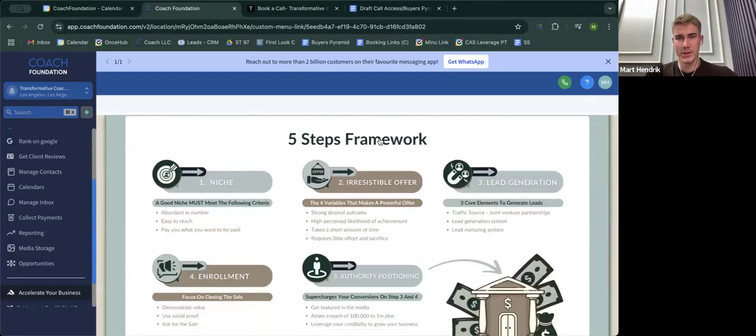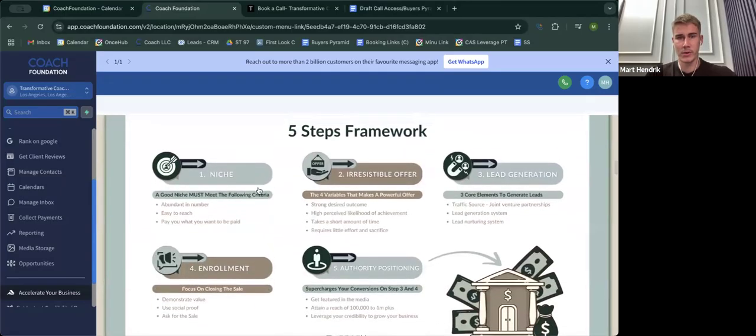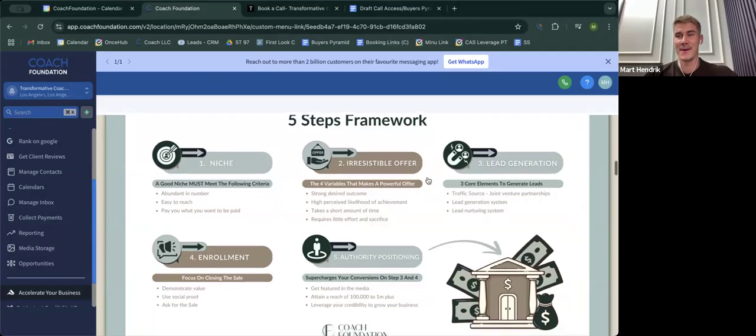And yeah, these would be essentially the 5 steps we'll be focusing on, right? Having clarity of who is going to be our niche, making sure that these people are actually willing to invest in themselves, right? And the second one, once we have the niche covered, we need to build an irresistible offer, right? There has to be a strong desired outcome, taking a short amount of time and requiring little effort and sacrifice. So yeah, without a good offer, we don't have a long-lasting business, right?